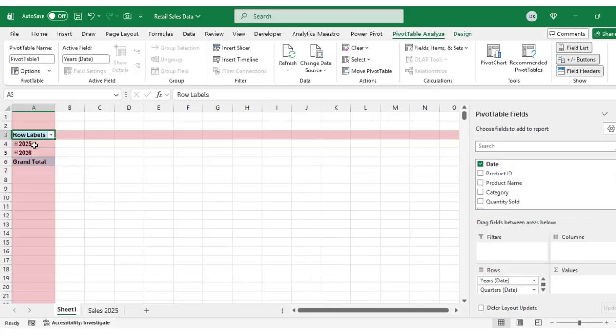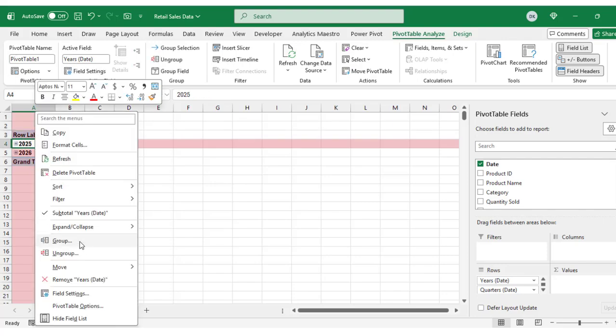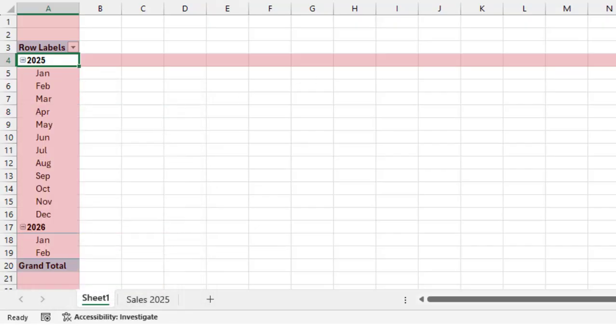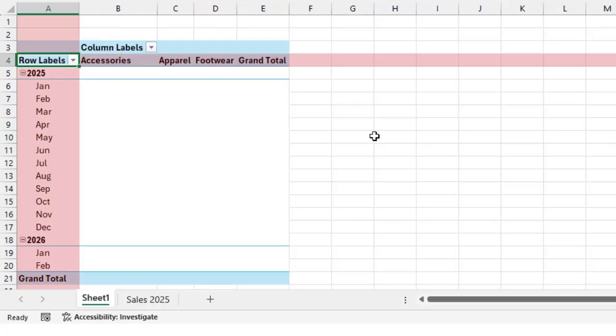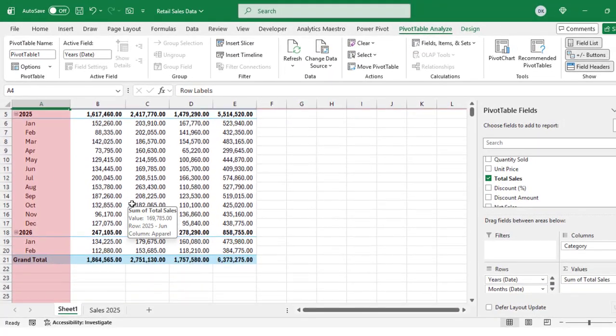Then you realize that Excel will attempt to group your data by years. I'll right click to group my data by years and months, then click OK. Once I get that, I'm going to place the category here, that is accessories, apparel, and footwear, and then pick the column on total sales. So you get your report, and you can see your report is 2025 and 2026.